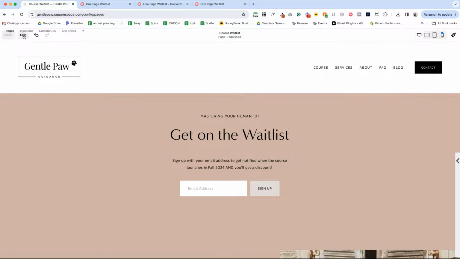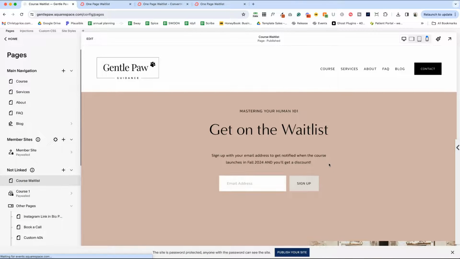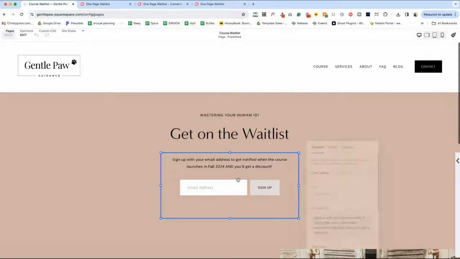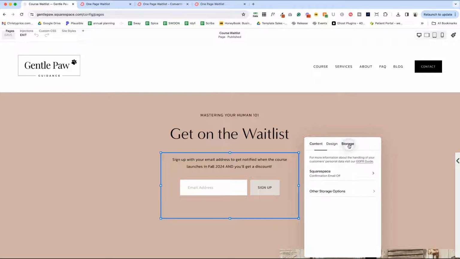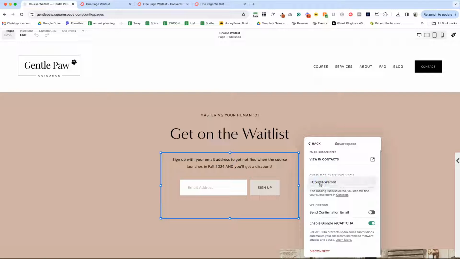So let me go ahead and click save and exit here. It looks good. There is one more change we're going to make to make sure that they get on the right mailing list. So let's click edit, go back into our newsletter block. And then for storage, we're going to click Squarespace. And we want to make sure we put them in the course waitlist mailing list. So that's the mailing list we created inside of Squarespace Campaigns. And we just want to make sure we're dropping them in there. I'm not going to send a confirmation email. I'm going to leave this just as default.